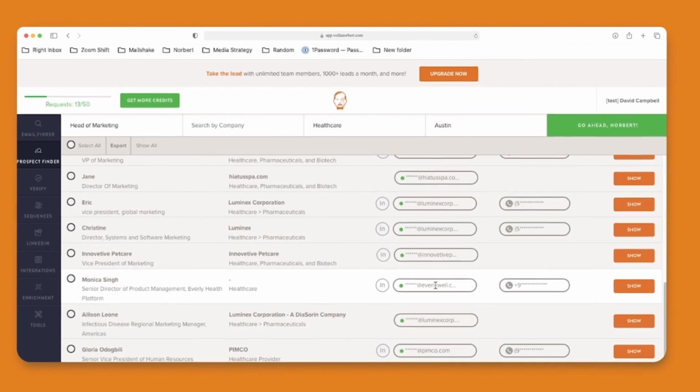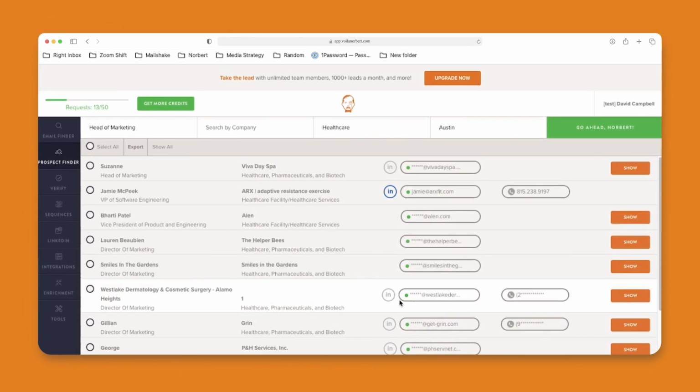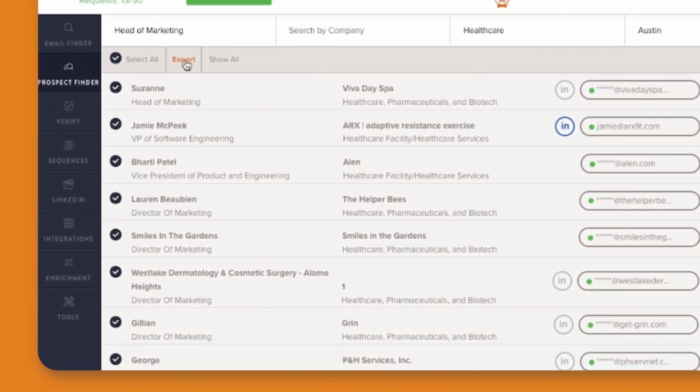You'll also see sometimes there is no LinkedIn or phone number, but for this one, you can see there's a lot. I could select all here and export to a CSV, and then I have a list of prospects I can use for my sequences here.